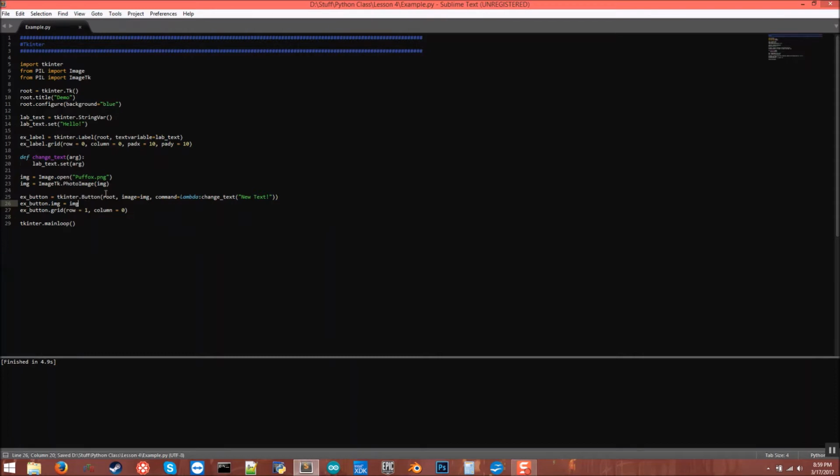You need this extra line here. When we make the button, we declare the image to be img that we made up here, but then we have to do this down here. If we don't, then the button will kind of forget what image is supposed to show. It's kind of weird. I don't know.